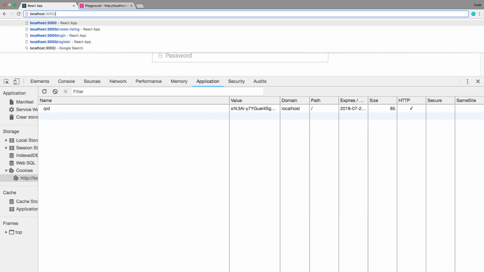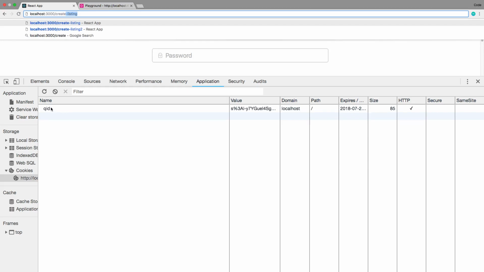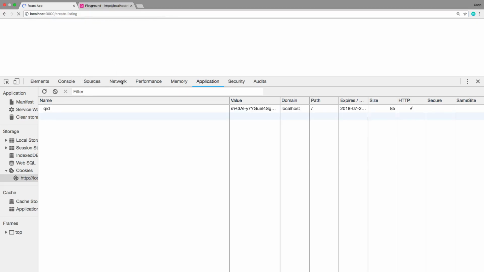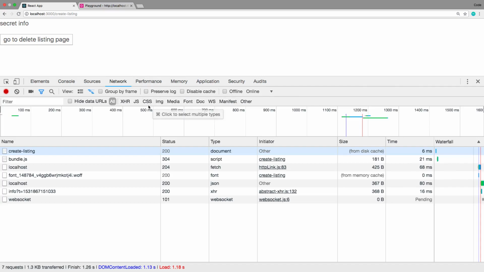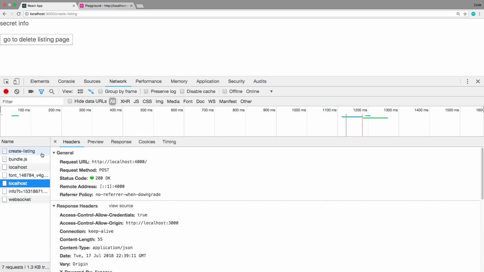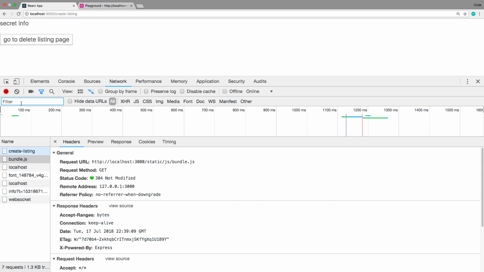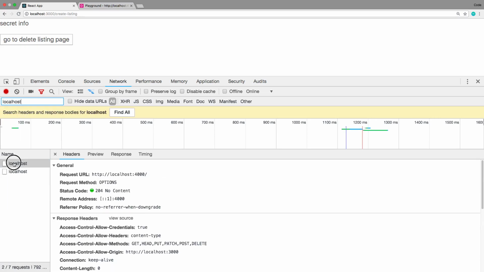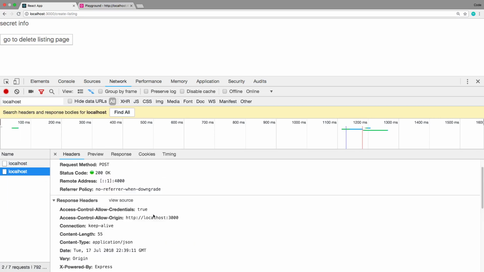If I head over to create listing, and notice I am logged in right now, we're going to talk about network requests. I want to talk about the number of requests we're going to be making as we switch pages. Now we make one request to the server on page load, and that is to grab the user. There's a lot of junk right here, like our bundle and whatnot. The stuff we care about is localhost, and this is the request we're making to the server.